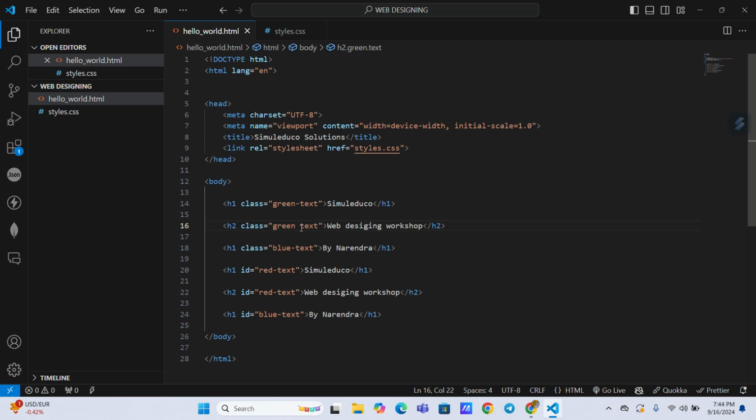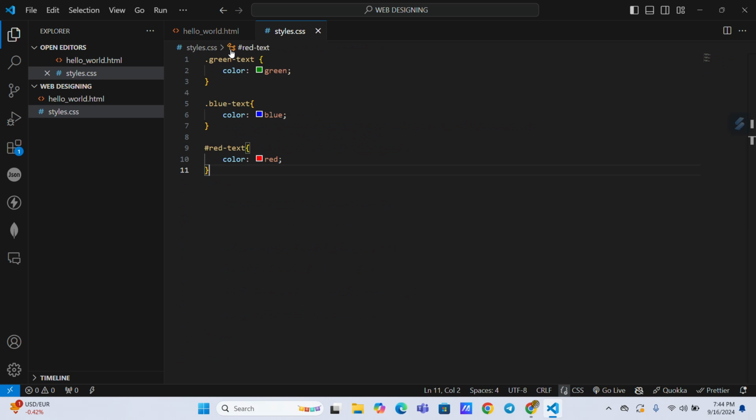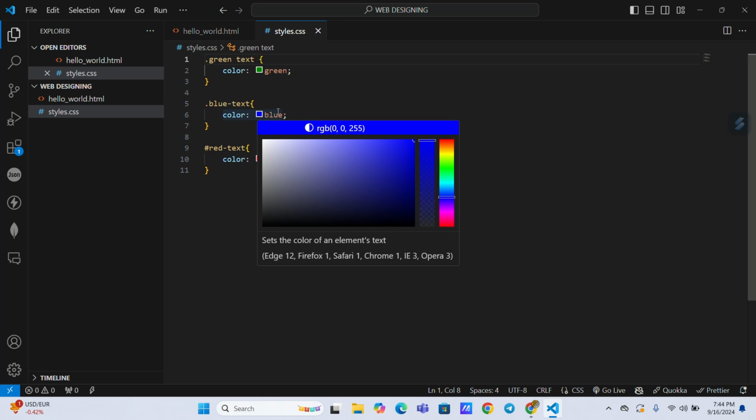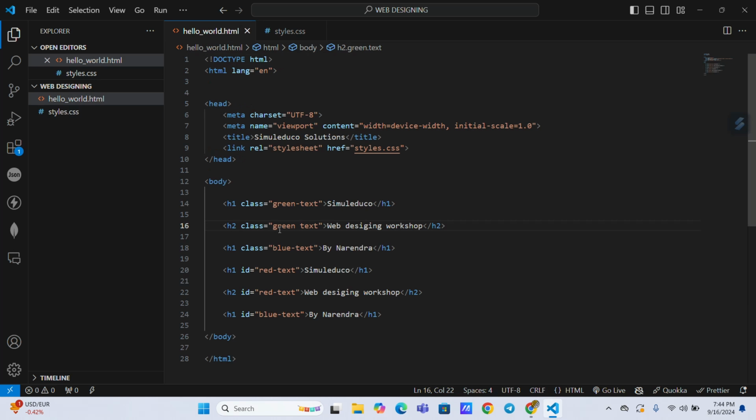So why am I not writing it like this, with a space, as "green space text"? I can write it like this and access the green text here, right? Writing it like this is completely wrong. If you want to separate the words, you should just use hyphens.